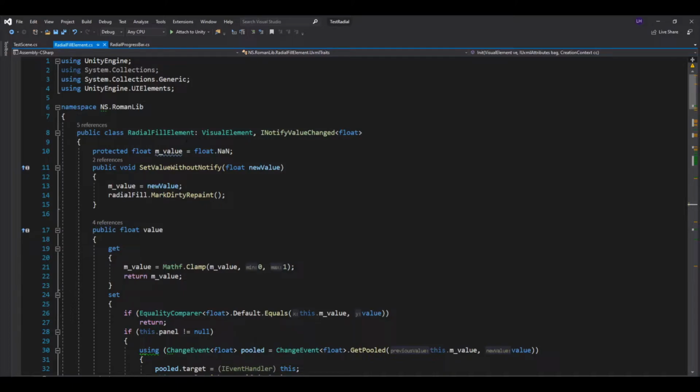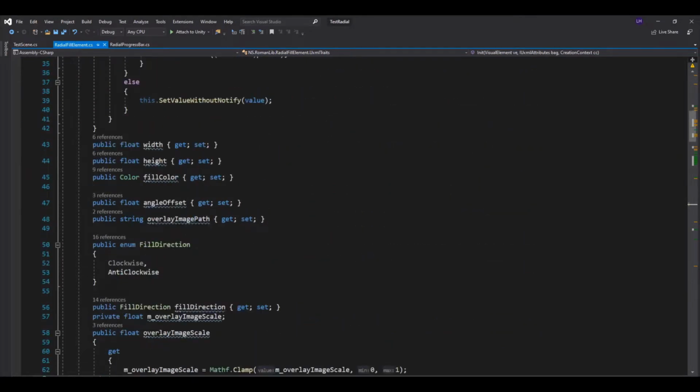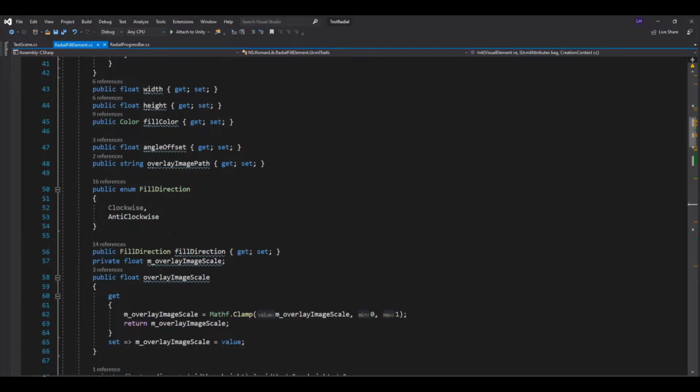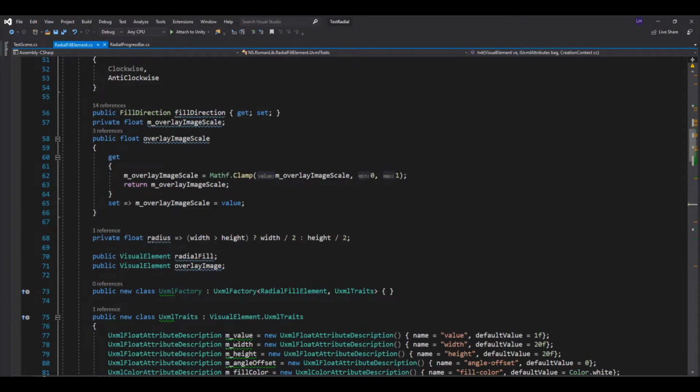Script, radial fill element, inheriting from visual element, and you'll notice that I'm using the INotifyValueChanged interface. So what it does by default, when you set the value, it'll just make this radial fill visual element mark dirty and repaint. In here, we have our properties, which were set up as UXML attributes. So your width, height, fill color, the angle offset, the overlay image path, the fill direction, and the overlay image scale, which just allows you to scale the image at the front.